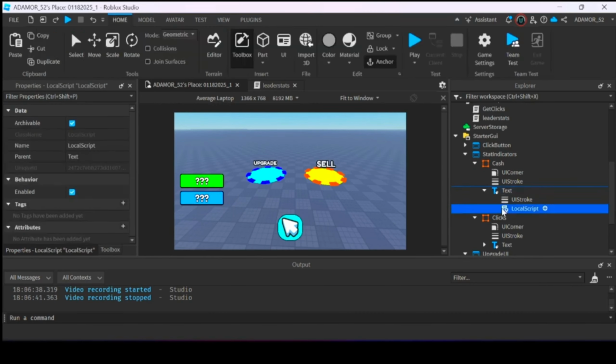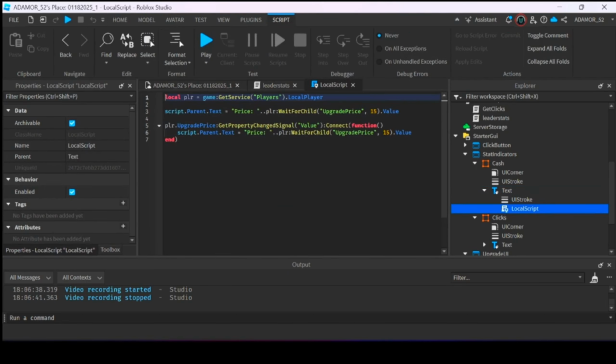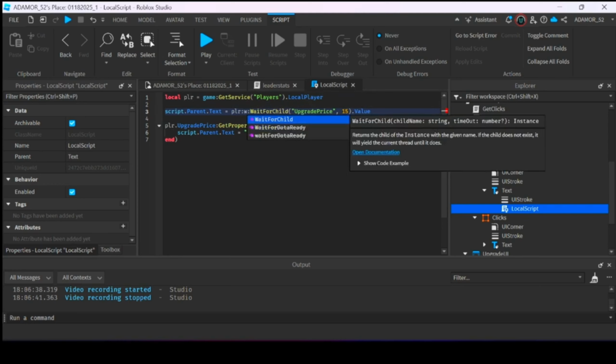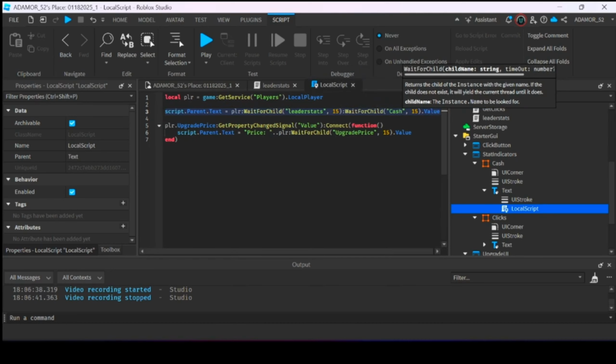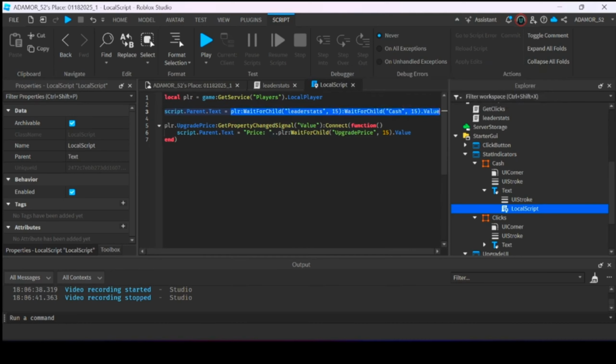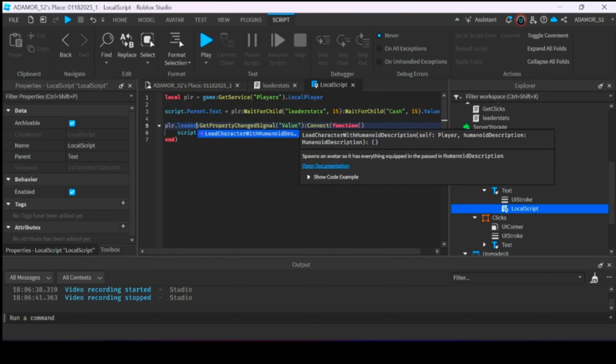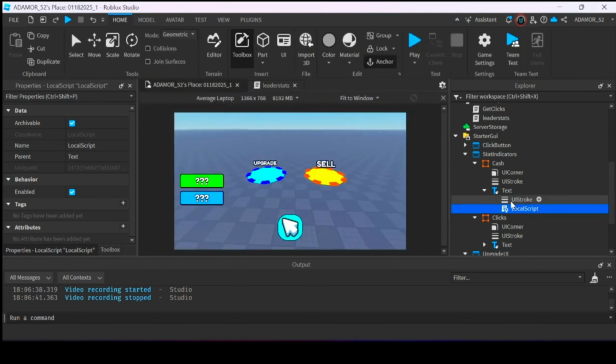I already have the script there, so I will double click it. And we can remove this and this. And because this is cache, we can do player, wait for child, leaderstats, wait for child, cache dot value. We can copy this, paste it there, and instead of upgrade price we can do leaderstats dot cache. Now that should be everything.